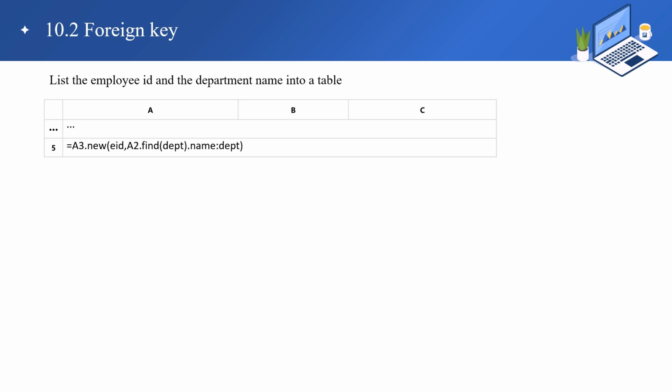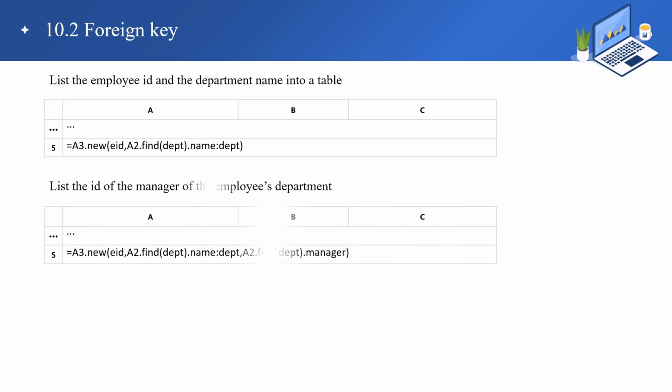However, it is obviously very troublesome to always use find to write, and the efficiency is very poor to calculate every time. For example, if we want to list the ID of the manager of the employee's department, we have to write this find twice. This is more like VLOOKUP. Excel has to write VLOOKUP twice to reference two columns of the associated table.